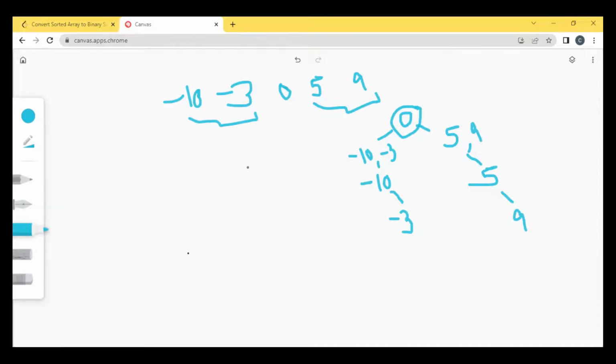So at every step, we basically calculate a mid. If this is my L or my left and this is my R or my right, then M or mid is nothing but L plus R by 2. So at every step, I calculated the mid, and then I said that from L to M minus 1, these will be the elements which make up my left subtree. And from M plus 1 to R, these will be the elements which make up my right subtree. And I did the same thing again and again on my left and the right subtrees until, of course, there are no more elements left in the array.